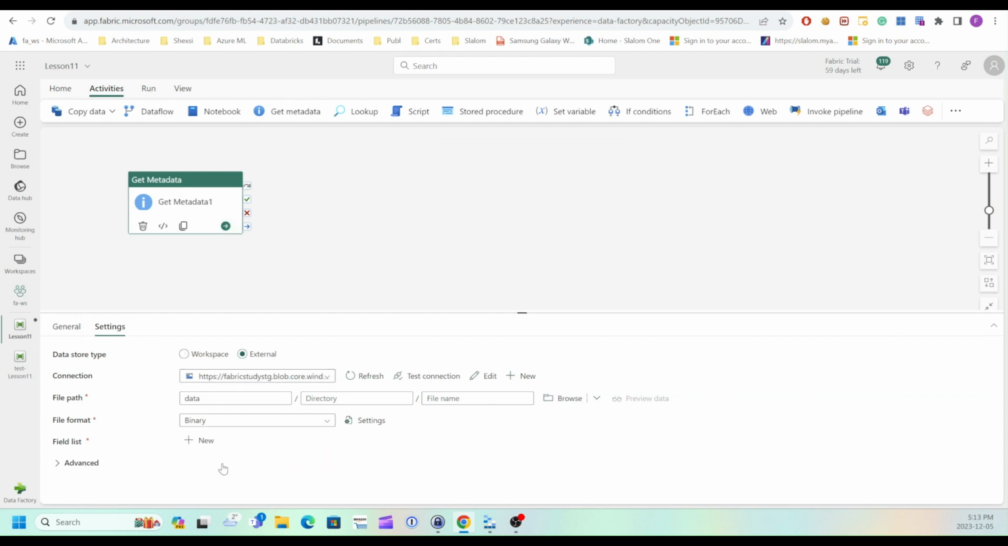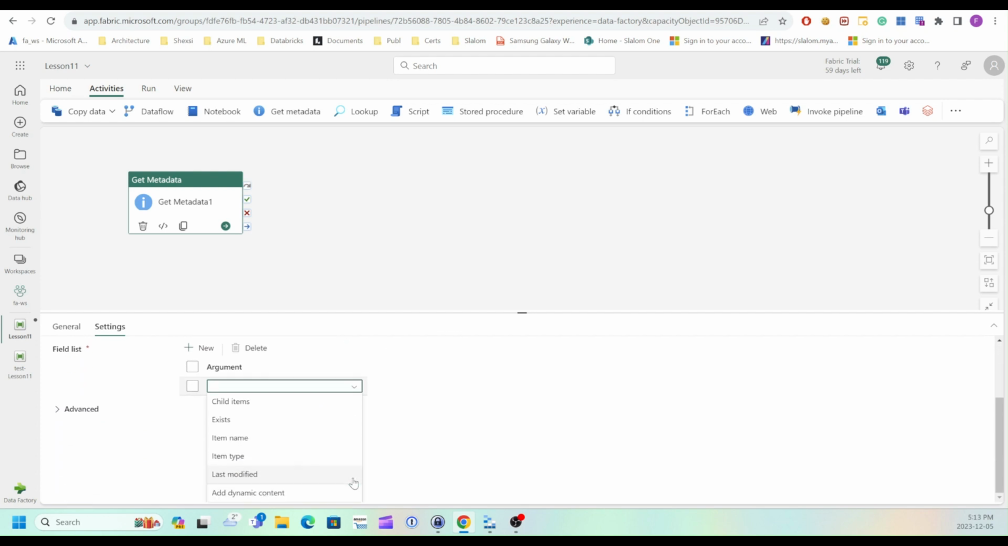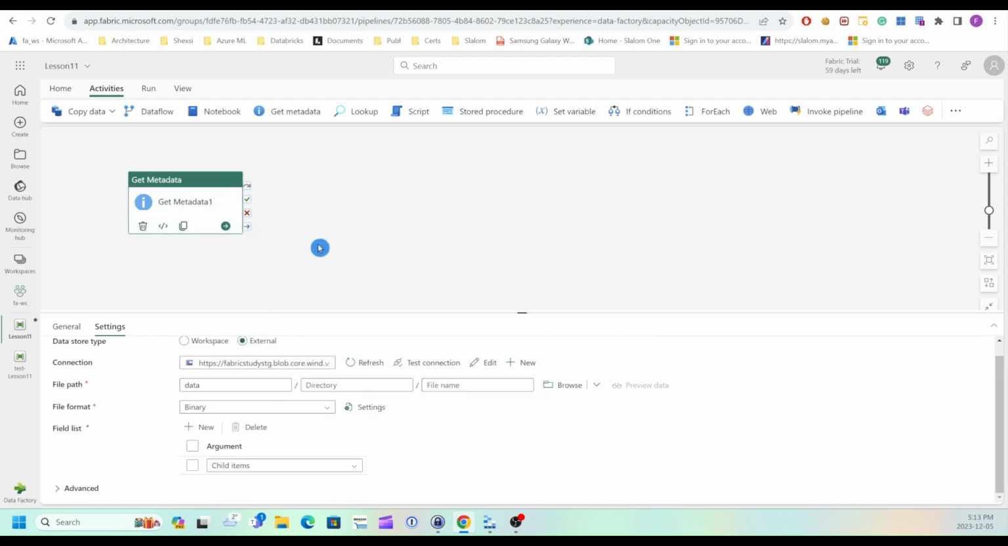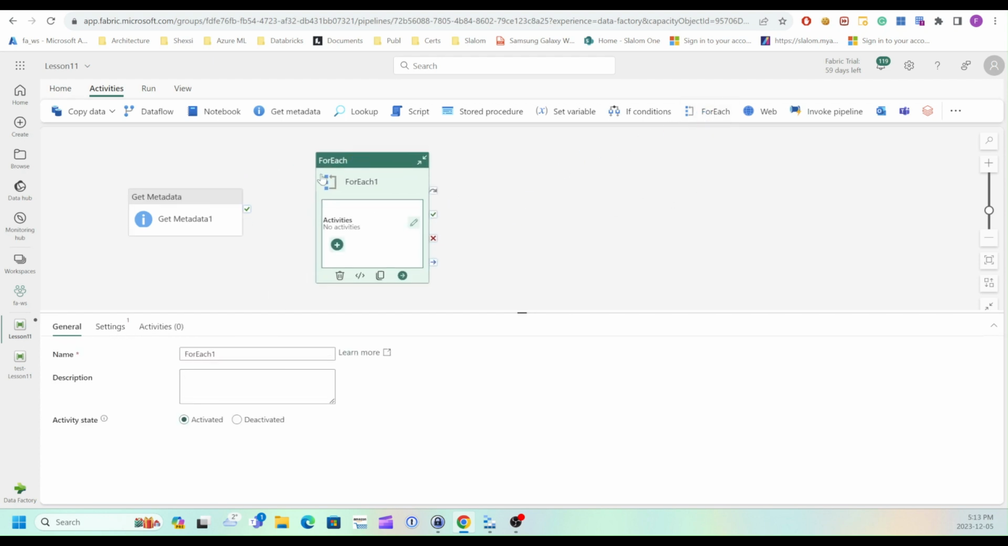Now I have to set up my metadata attributes. I'm going to hit next, new, and then from here I'll choose child items. So this should produce list of folders and the files within my container. Next, I'm going to add for each activity and link this together.